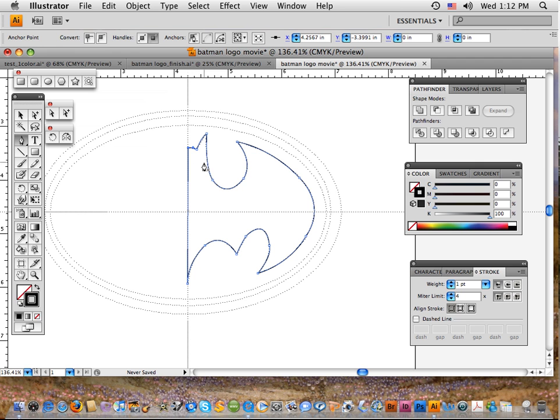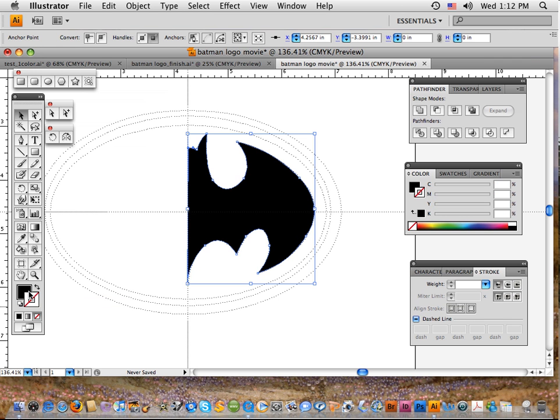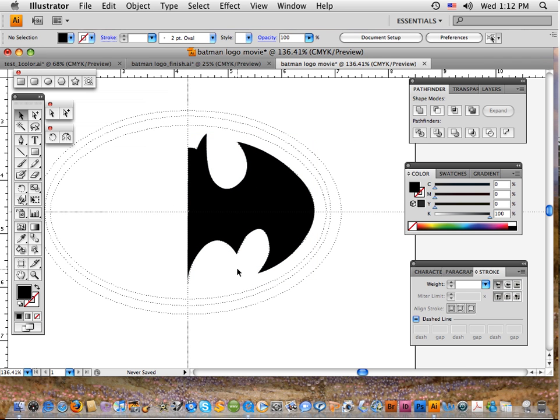Click, and now I have my half a bat. Now, it's a stroke, so I'm going to change it so that the fill is black and the stroke is nothing. Bring the black forward. And if I click away, you can see I have half a bat logo here.